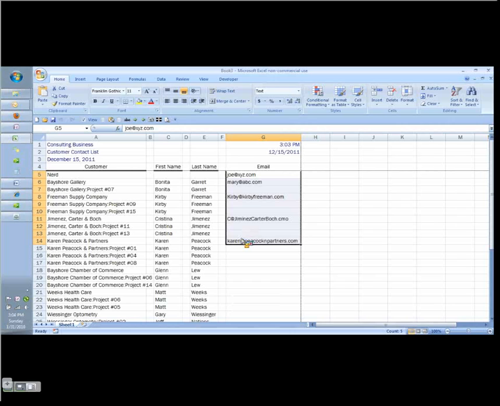But if you're not concerned about that, you can literally take all the email addresses and copy and paste them into a blind copy field in Microsoft Outlook, for example, and send out your form email. So those are basically your choices.